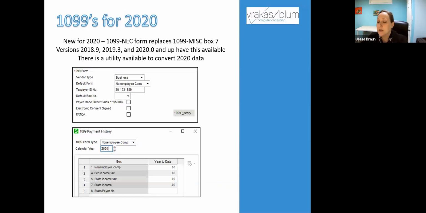So box 7 used to be non-employee compensation under that MISC form, and they've separated that out into its own form now. So it's super important when you're doing your filings, late December, early January, that you have the correct form available to you, if you do your calculations out of Sage, or if you actually create your forms out of Sage, print and mail them, or create your forms and actually e-file them using the 1099s in Sage.